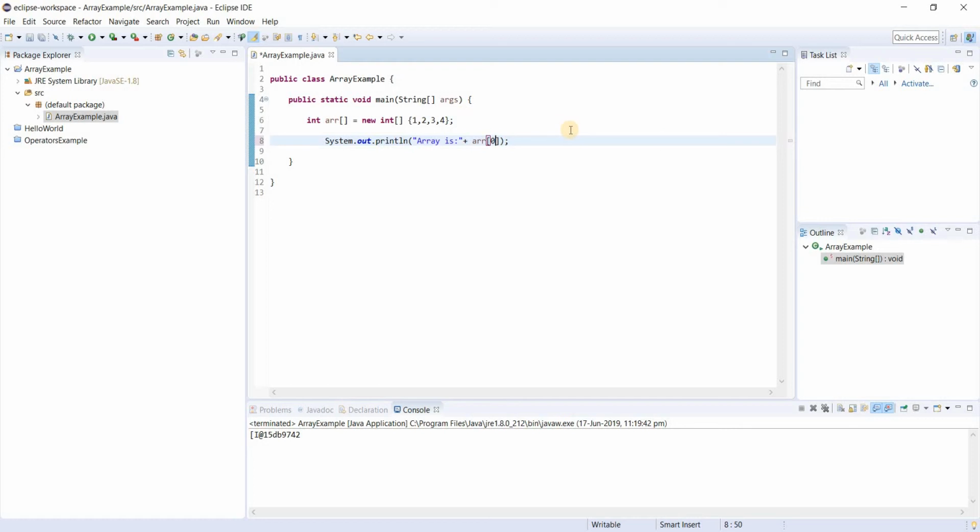Similarly, we can do the first element, so it should display 2. Okay, and so on and so forth. Suppose you specify more than the capacity of the array. This array has 4 elements, 0 1 2 3, so the indexing should go from 0 to 3. What happens if you use 4?